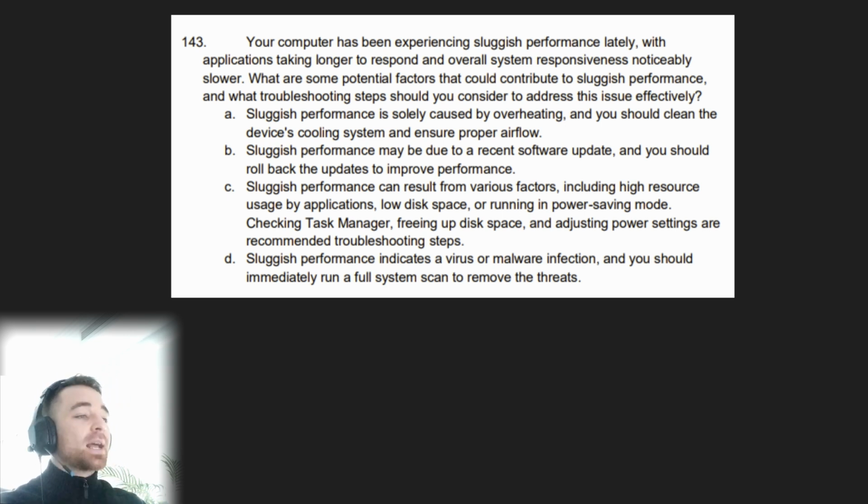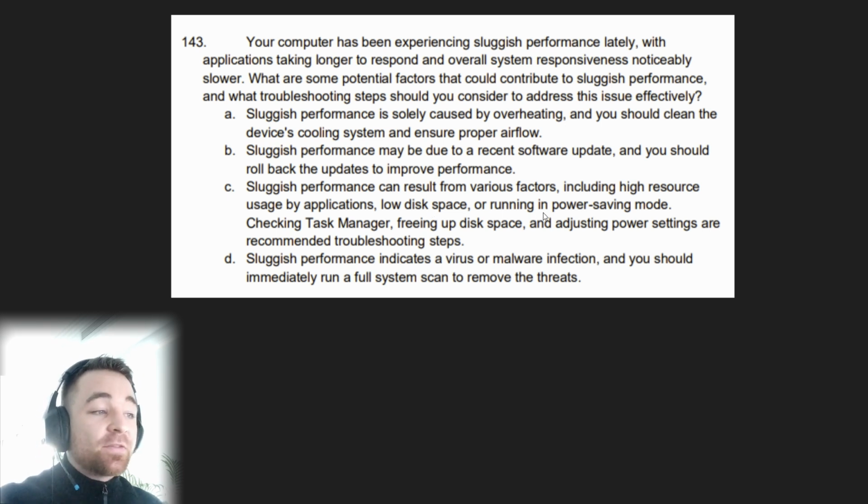So maybe look at how many things you have open first. Low disk space. How's my disk space looking? Do I have an update running in the background, or am I running in power saving mode? I know my laptop gets super sluggish when my power saving mode is on.